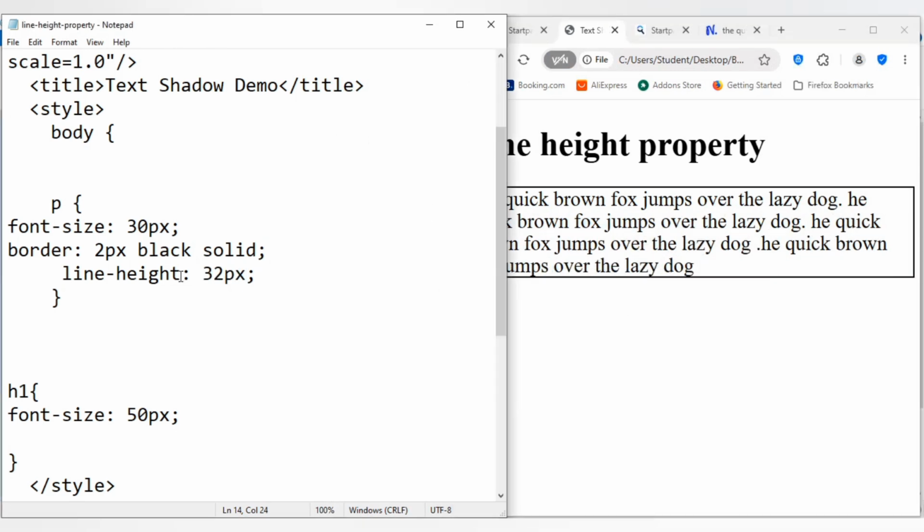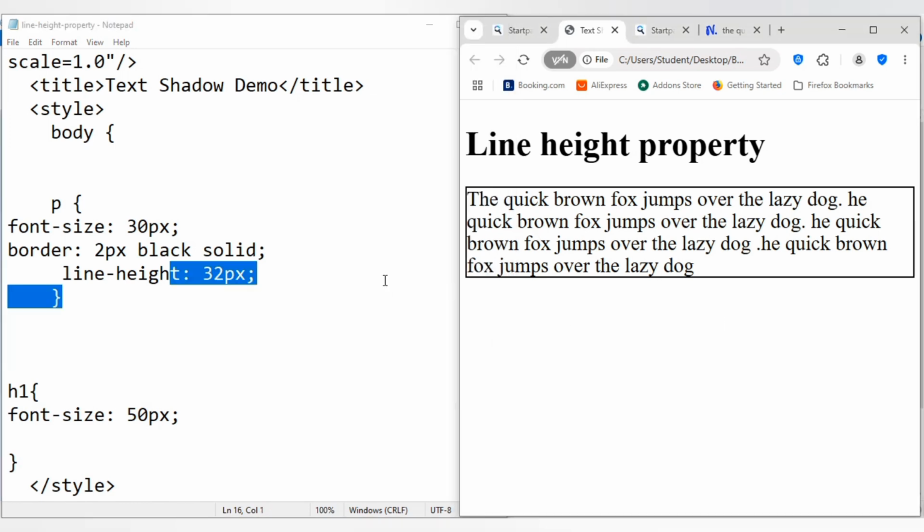So that's how line height works. And I just gave a visual demonstration.